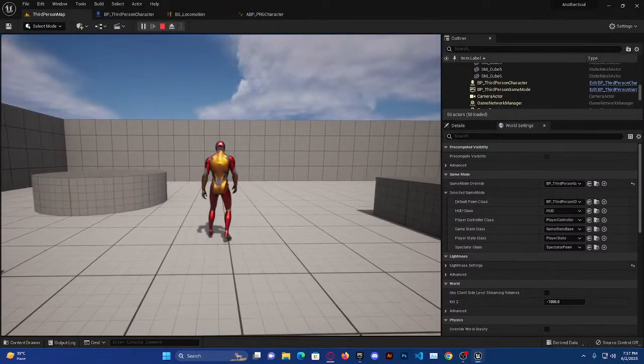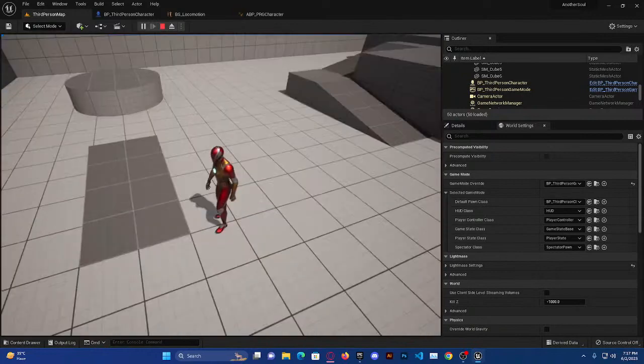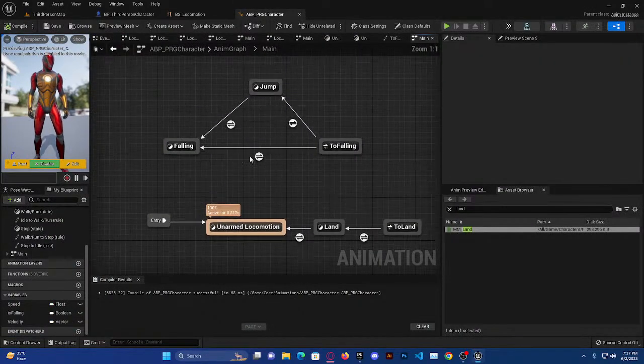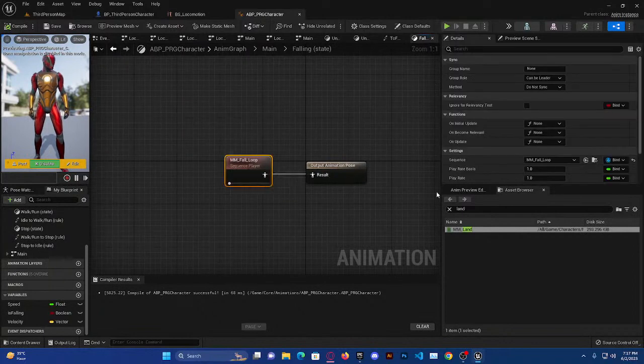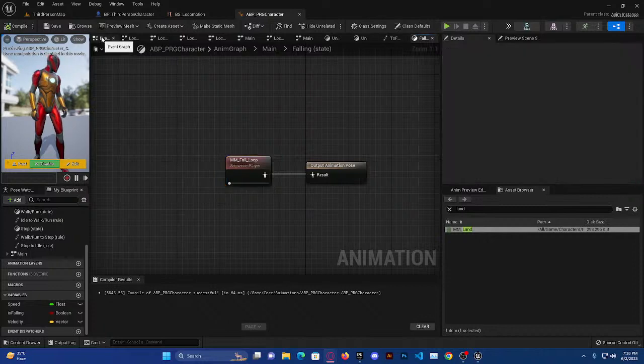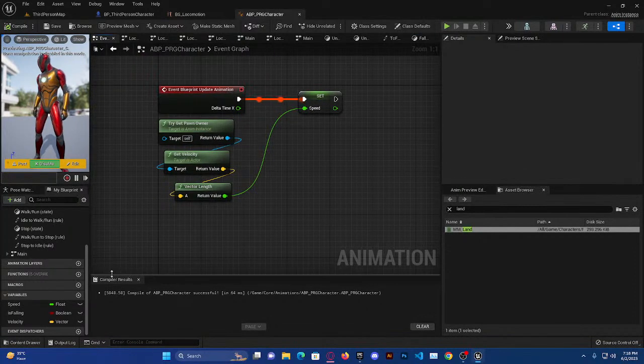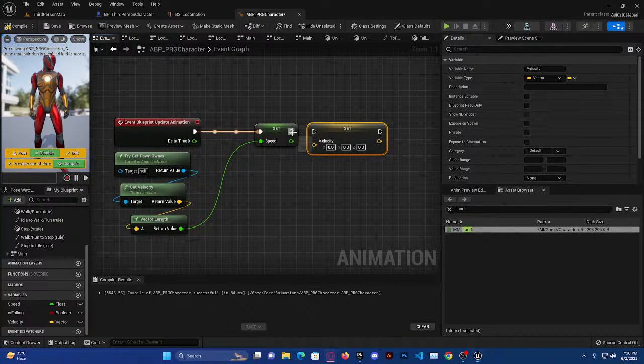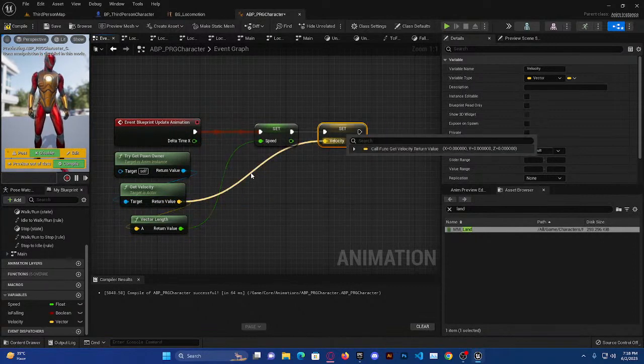Okay, movement, it's still not working. Maybe I missed something. Did I add the jump animation? Falling. Yeah, we didn't add anything in the event graph, so we have to set this so that we can take values from the character.